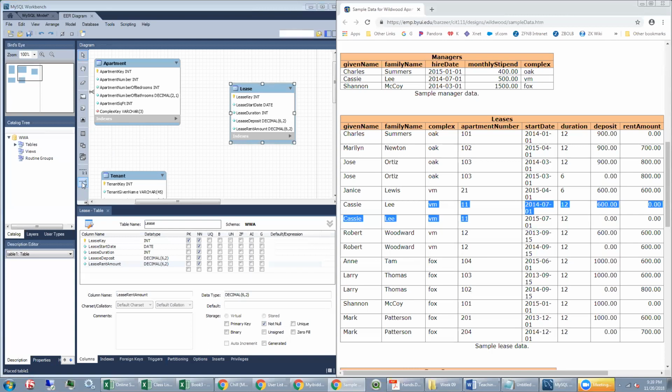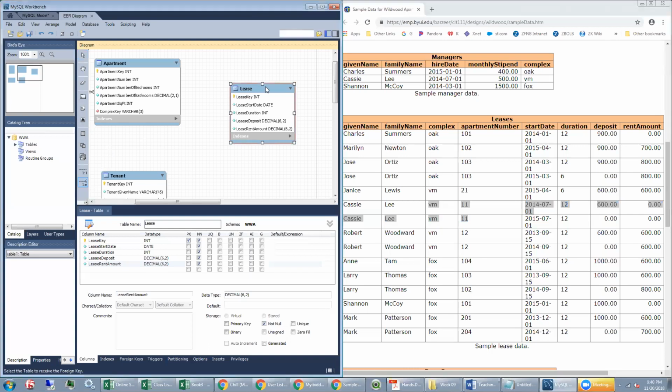So again, starting here with our many-to-one, start with our dependent table, leases, and go to tenant second, and it will draw our line, pull in tenant key as a foreign key, and then we'll do that again. Click on leases first, and then apartment, and it will bring our apartment key as a foreign key. Now we don't need to tie to complex. The reason for that is the complex information is already available in the apartment table. And so we can get to the apartment complex information through the apartment key. So we actually don't need that in this data set at all.